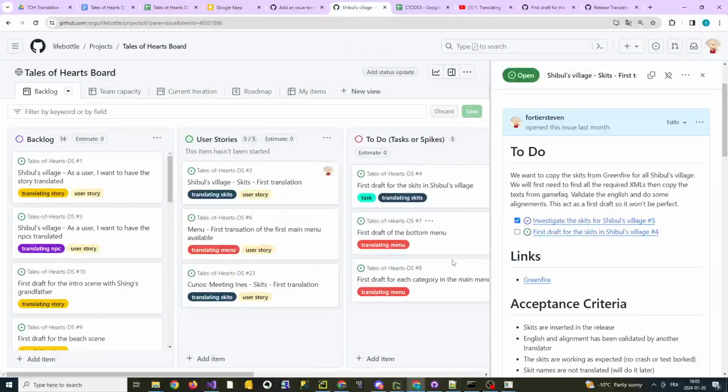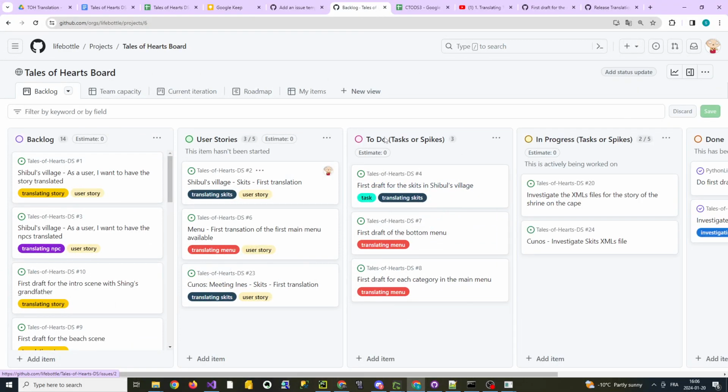After that, what you will work on are tasks. You won't work on the user story. User stories are just the end goal that we want to deliver in our new release. But tasks are for the translator or other members of the team.